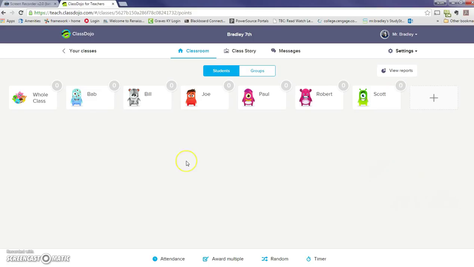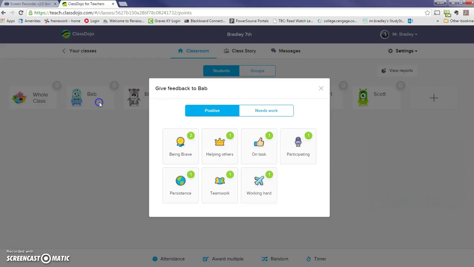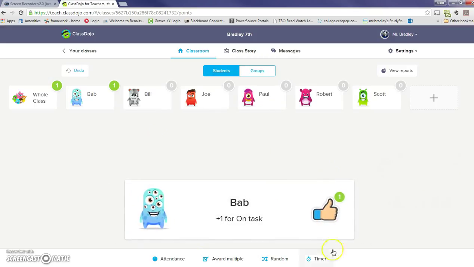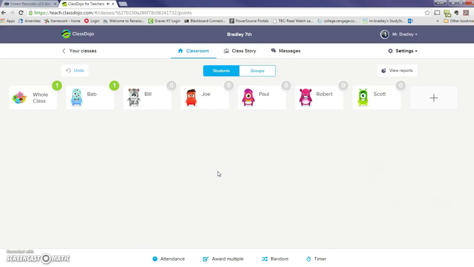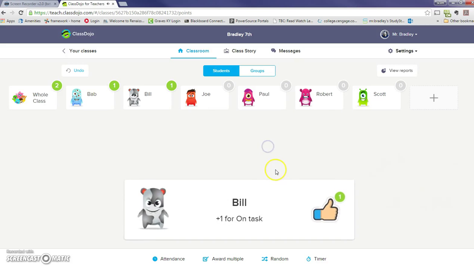Of course, your class will have 15, 20, 25 students in it, however your class is set up. So let's start giving out some points here. Let's say old Bab does a great job on task. Pop up, Bab gets a pop up there. Let's say Bill is on task and helping others.